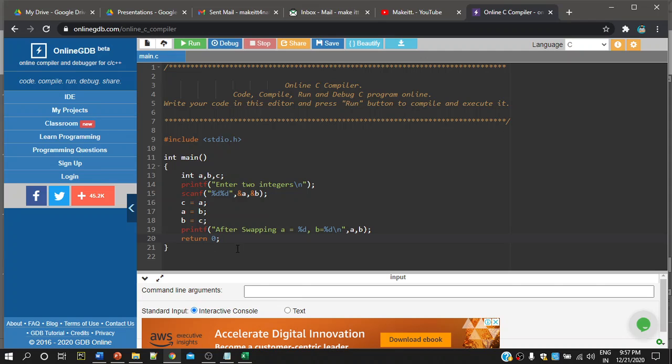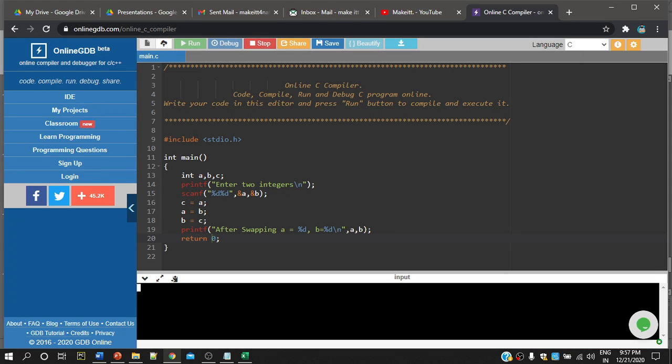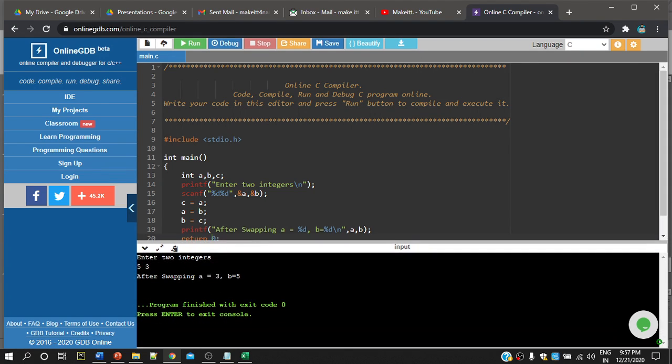Okay, this is technique number 1 for interchanging the values of two variables. So let me try how it is going to work now. Run the code. It is asking me to enter two values. Let me give 5 and 3 as the two values. I can see the a value is 3 now and the b value is 5 now. The values of a and b have got interchanged.